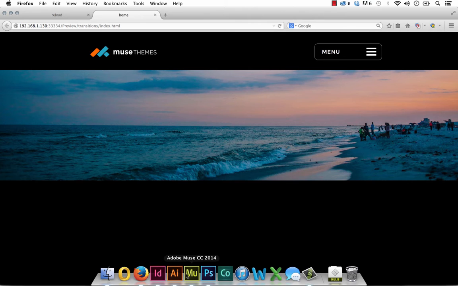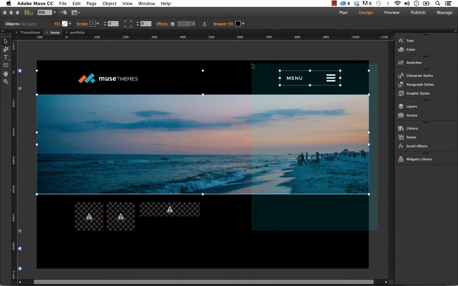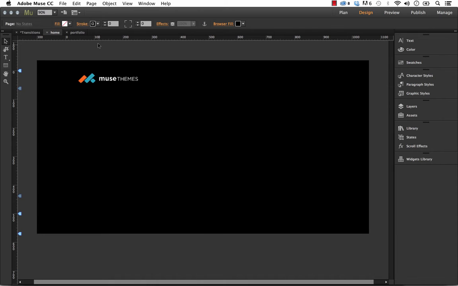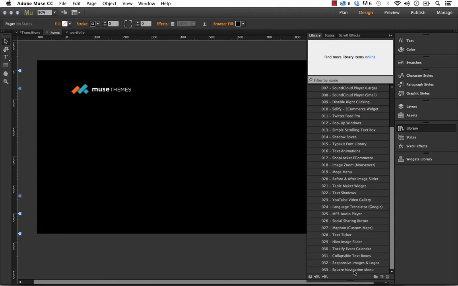The first thing I'll do when I go back to Muse here is let me just delete basically everything out of here except for the logo, so I can show you kind of on a fresh page. So we have a brand new page here in Muse. Let's go to our library. And in our toolbox file, we're going to go to number 33, which is the Square Navigation Menu, and drag that out.